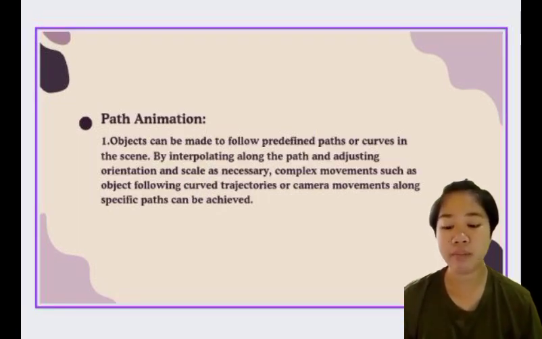Path animation. Objects can be made to follow predefined paths or curves in the scene by interpolating along the paths and adjusting orientation and scale as necessary. Complex movements such as objects following curved trajectories or camera movements along specific paths can be achieved.